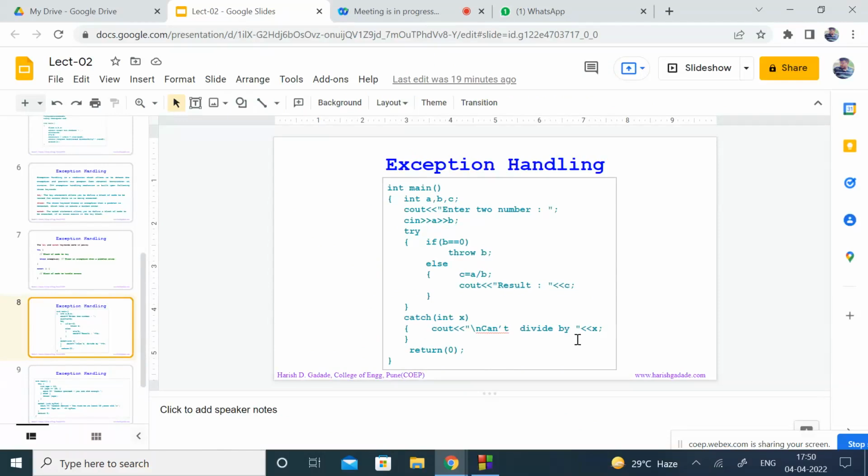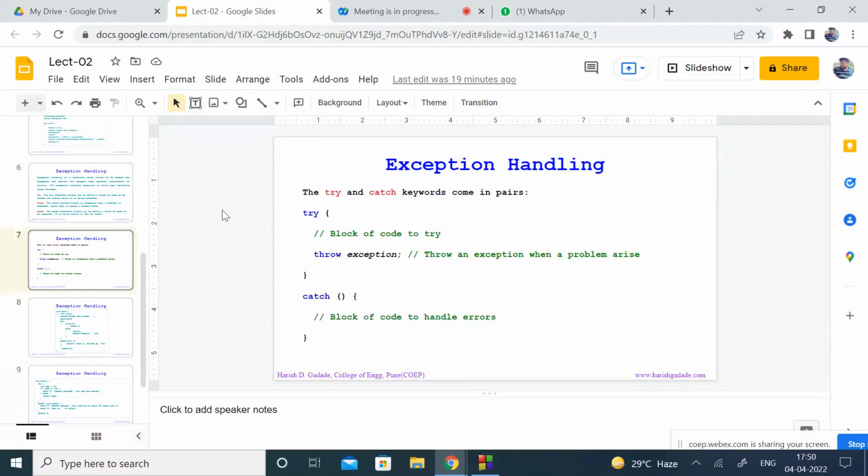So this is about exception handling. If you have any doubt, you can ask me.